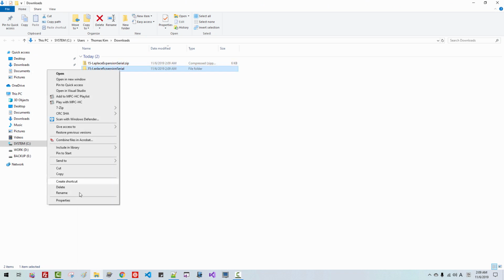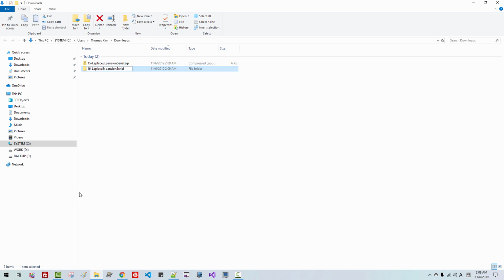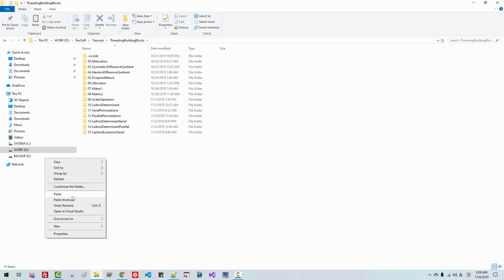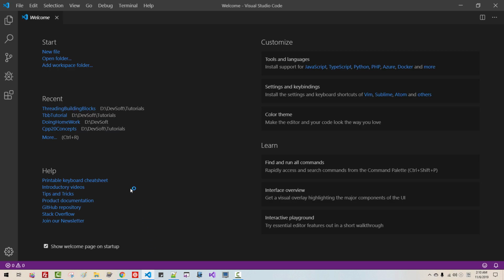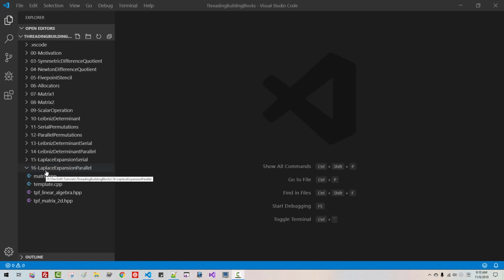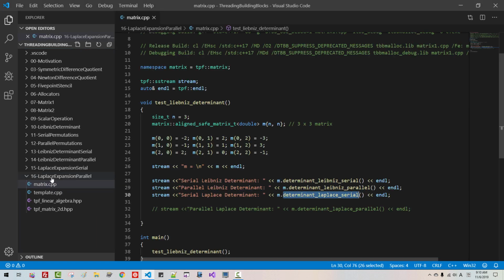Rename the folder name 16 Laplace Expansion Parallel. Copy the folder path. Paste it to your working folder. Now start Visual Studio Code. If you open the folder, you can find 16 Laplace Expansion Parallel. From the 16 Laplace Expansion Parallel folder, double-click matrix.